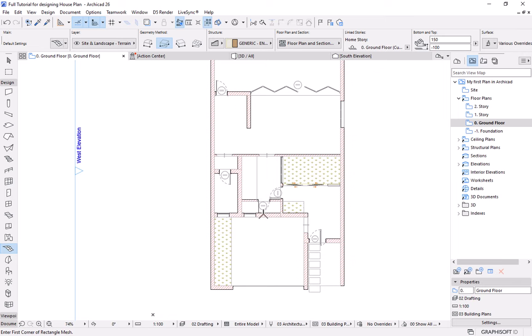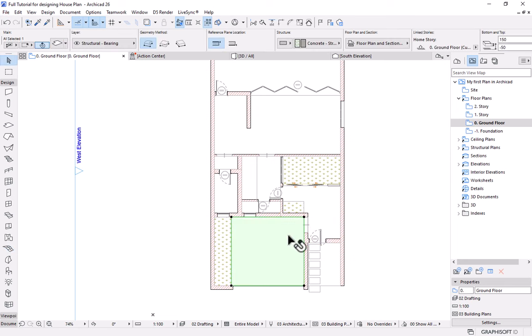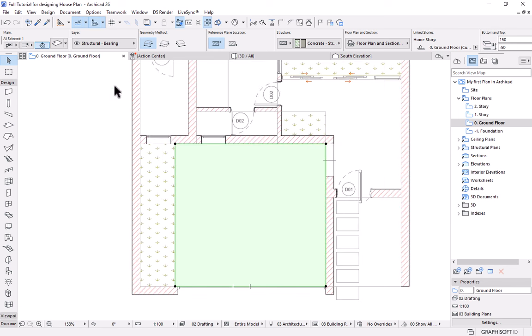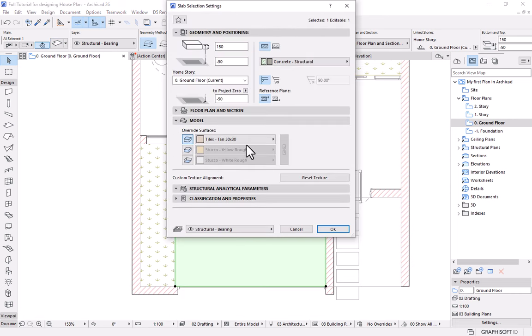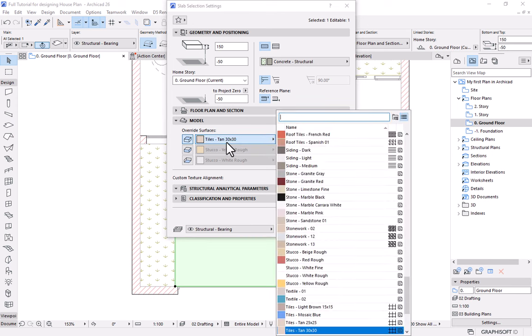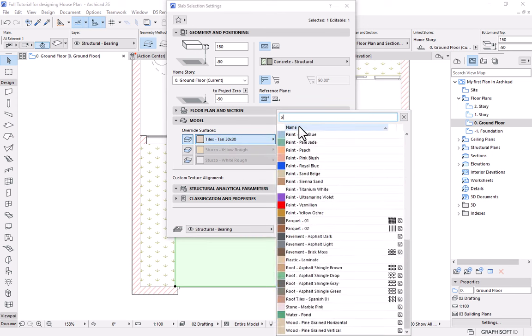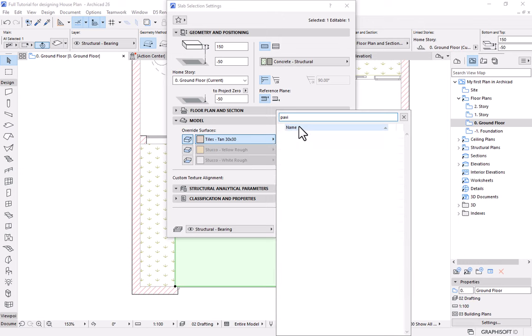Okay, let's pick parameters of the slab that we placed for the garage. Oh, by the way, because it's a garage floor, we need to change the material to maybe a screed or exposed concrete instead of having a tile. Let's open settings under model section. Instead of having a tile here, let's find something like maybe a paving. Let's say paving.